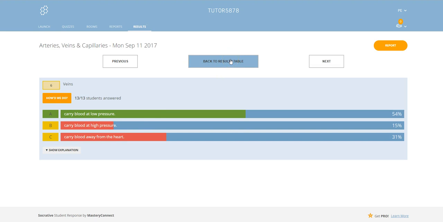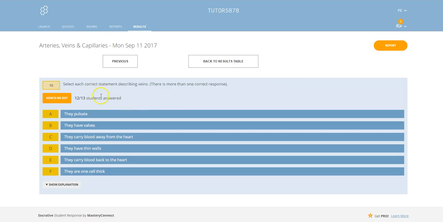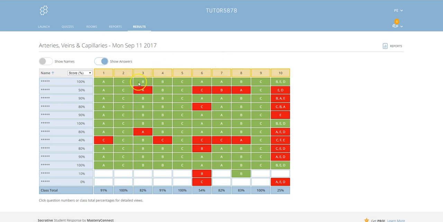Do I need to make a decision as to whether that requires reteaching as a whole, for the class, or whether I speak to individuals? Question 10. This was quite a tricky one, but select each correct statement describing veins, and obviously they had to choose the right ones, and they may have chosen some that were correct, but not all of them. And I can see how they achieved in that one as well. So the scores is really, really good. It gives me a good diagnostic in terms of how the class have done all together and as individuals.